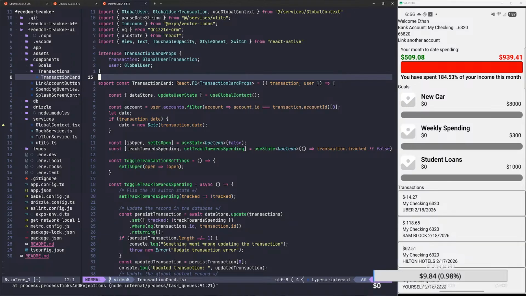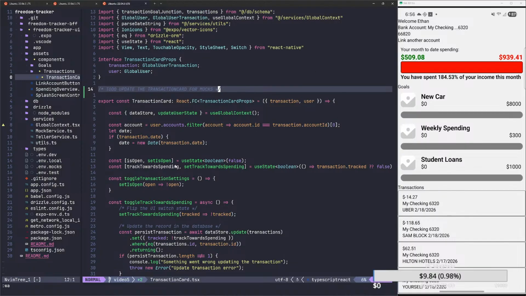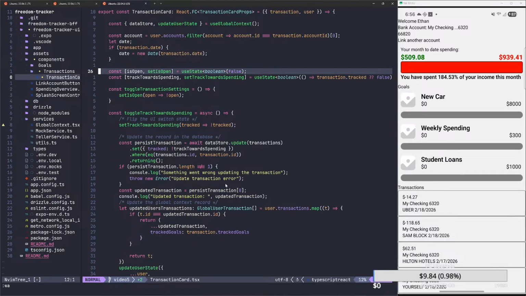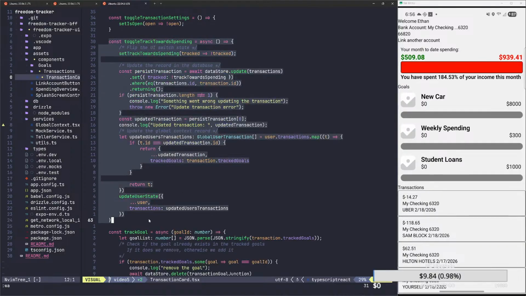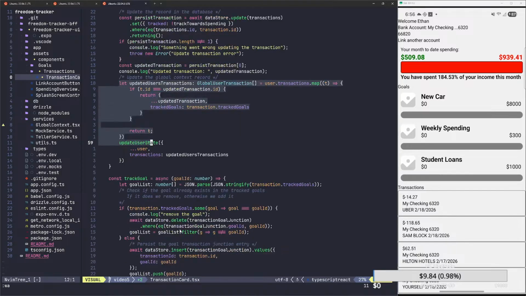So I do want to throw a to do in here because there's no other changes. So to do, update the transaction card for mocks. I'm going to go ahead and do that off stream because all we have to do is just bring in our is mocking and all of that stuff. And then a lot of this stuff we might not be able to, like this we can probably go ahead and move to something else. This probably needs to stay here, some other stuff.